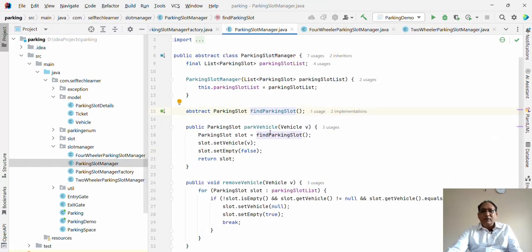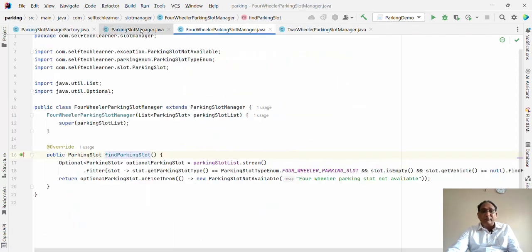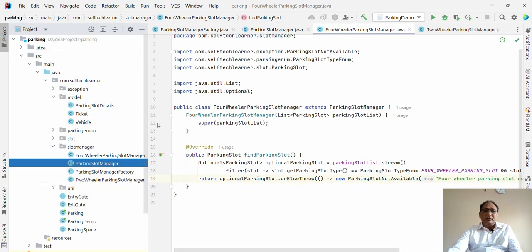Now come to here. When you park any vehicle, it will find that slot, park, and return the parking slot at which your vehicle has been parked. If you go through that implementation, you will find one exception. I am throwing one exception here as well, like four-wheeler parking slot not available. So if your slot is full and you try to park your vehicle, you will get that exception. So I covered error exception handling as well. Okay.